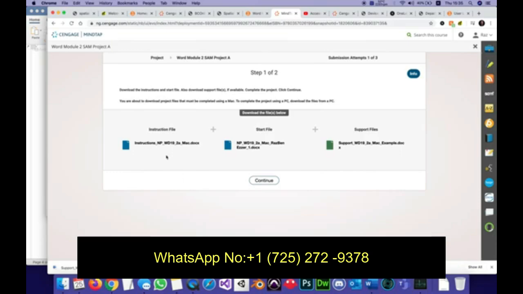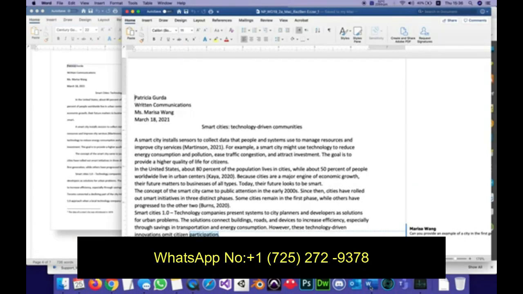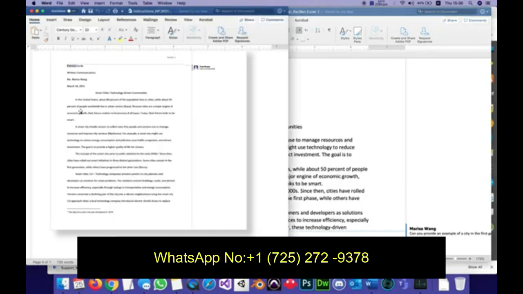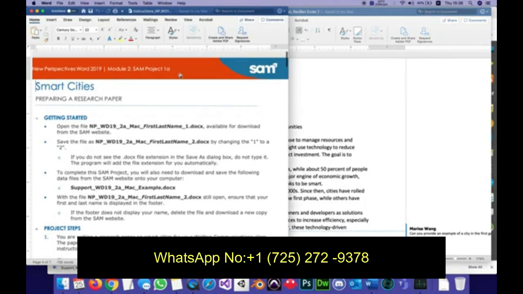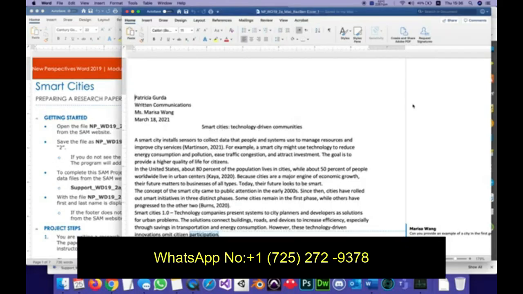Then I have opened in Word the instructions and the start file. For right now, there is no need to open the support file. When we get to that step, it'll tell us exactly what to do with it. So let's start with the project. I'm in Word. Here is my instruction file. Here is my project file.